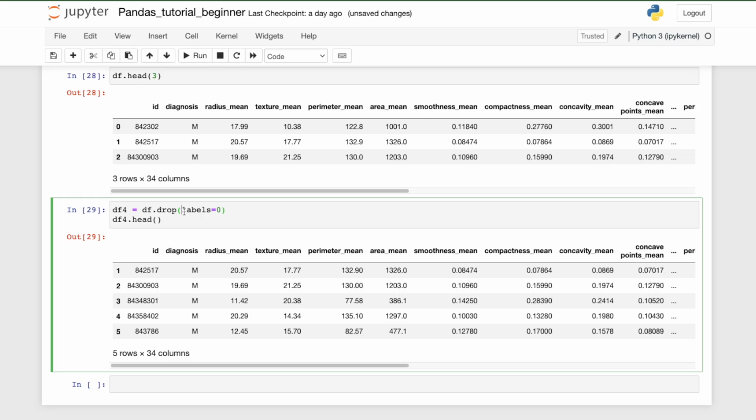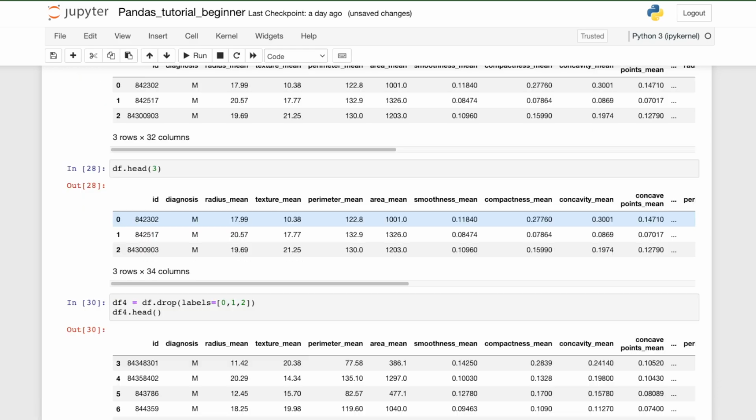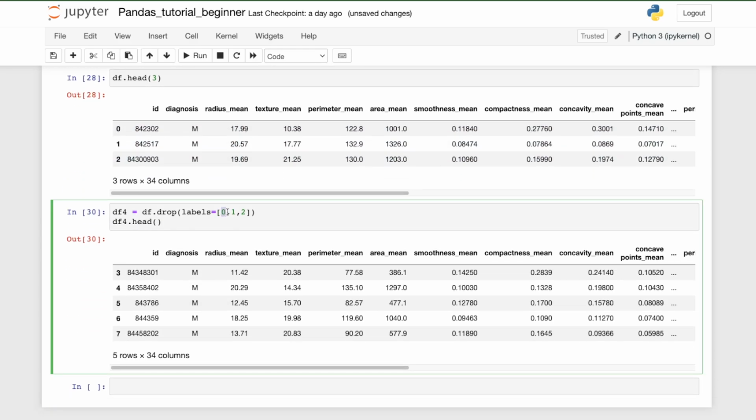You can do reset index, which will reset it, but let's keep it this way so we can see exactly what is happening. Okay, what if you want to drop multiple of them? Again, you can do the same thing. Instead of 0, let's do a bunch of indexes. Labels equal to 0, 1, 2, and I dropped 0, 1, 2, and then the data frame starts from 3. Again, you don't have to do 0, 1, 2. You can put any index you want.